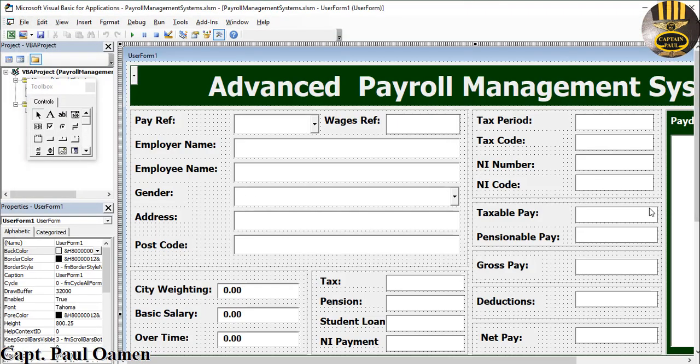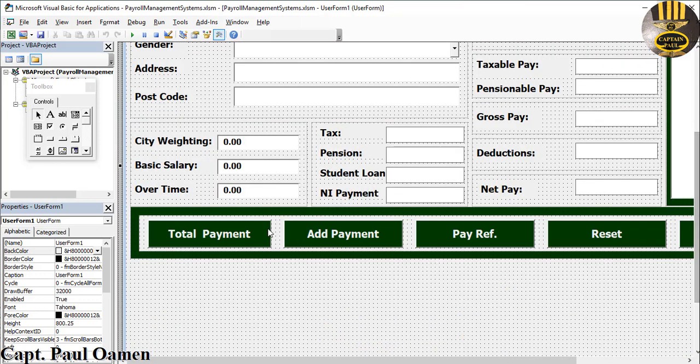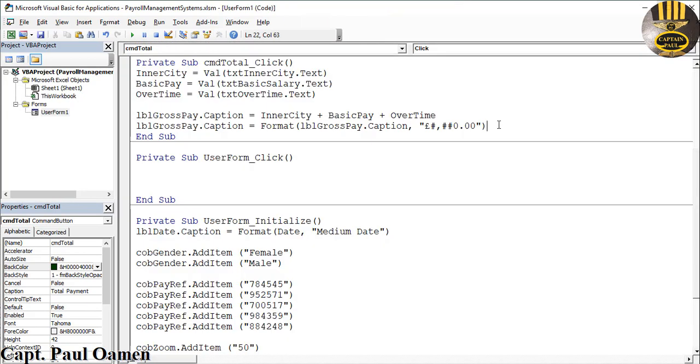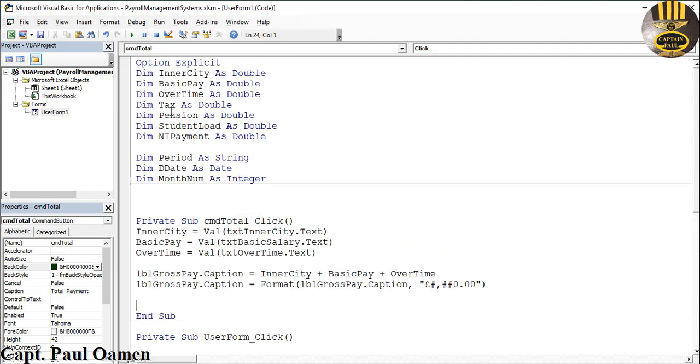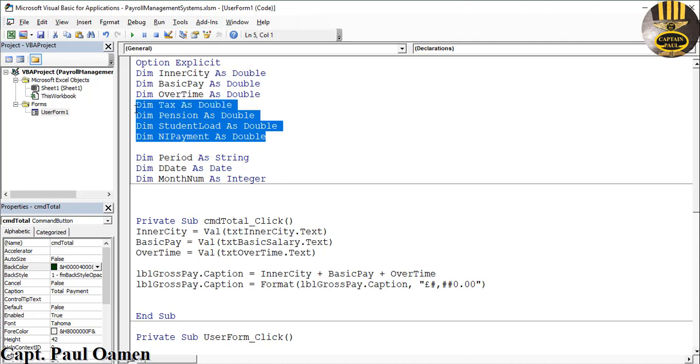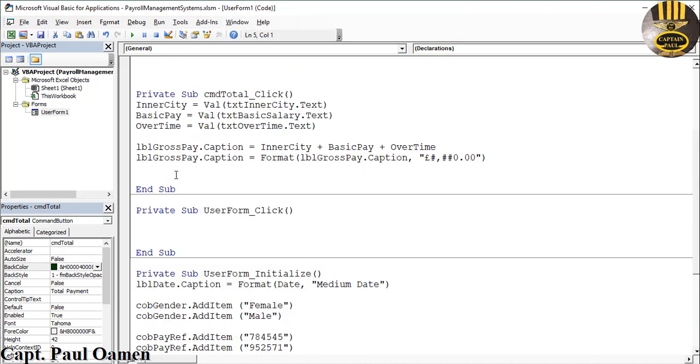Okay, now let's continue. Double click on that. I'm back in here. The next thing I want to do now is get the tax, pension, student loan, and NI number. I want those ones calculated, so come right down here and paste them here.